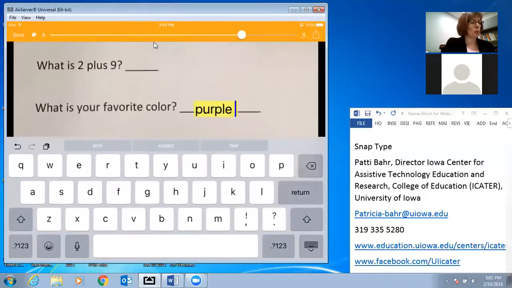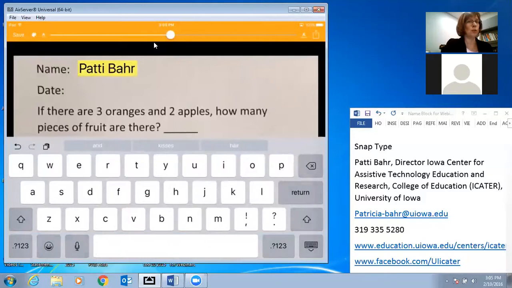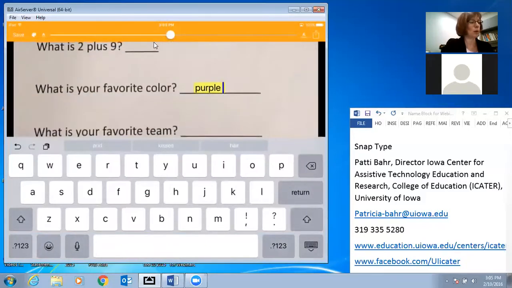And again, I can change the size of that font. And does it change it all? No, it only changes the font that I'm working on right there. So I can make that fit where I want it to. And again, I can move it around. So then I can save it.